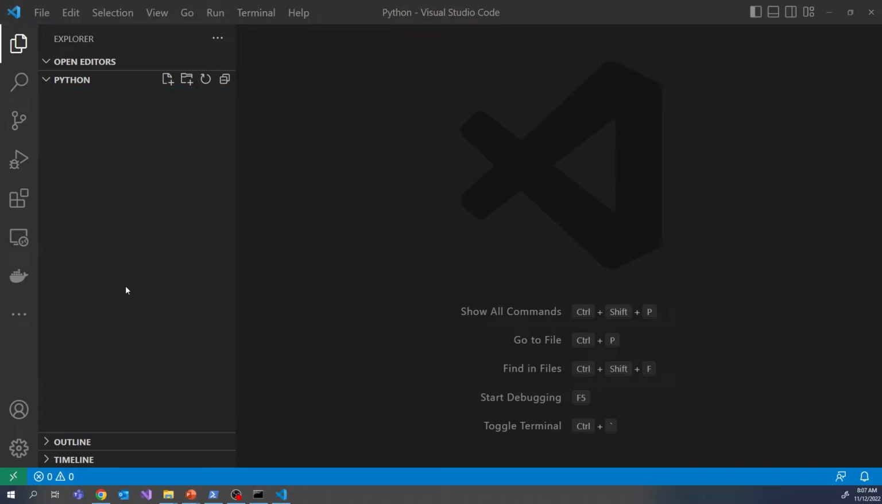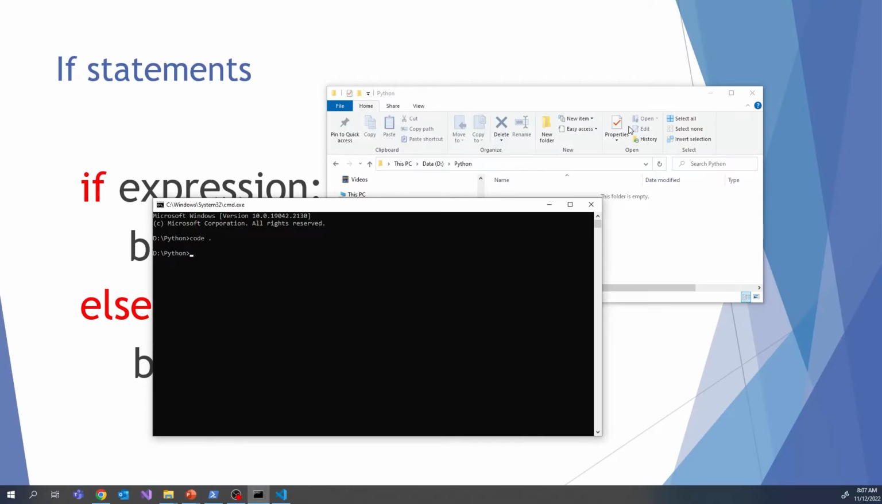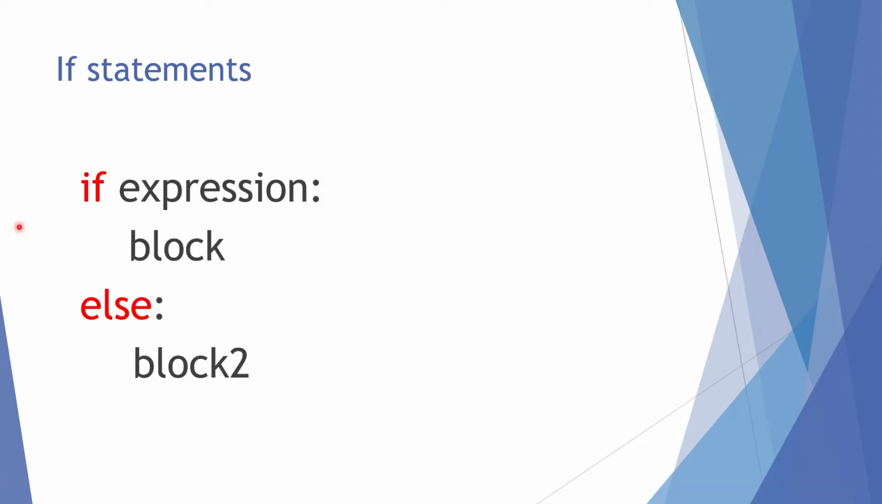Let's switch to the if statement now. Okay, here it is. So the if statement is one of the most commonly used control flow statements. It basically allows our program to evaluate if a certain condition is met and perform the appropriate action. So if this expression is true, it executes this block. If not, it will execute here the second block.